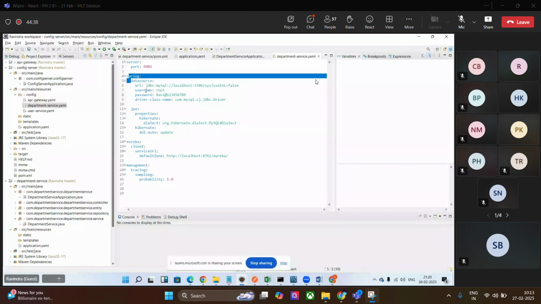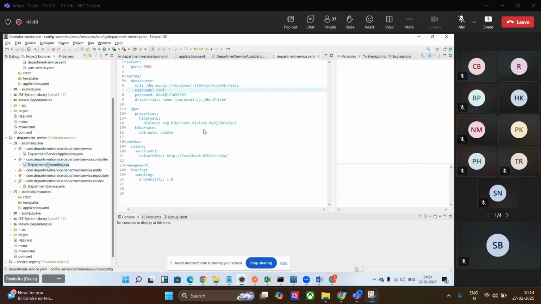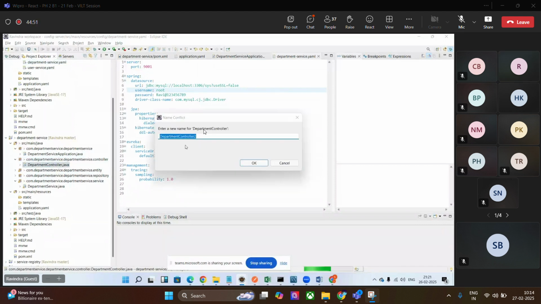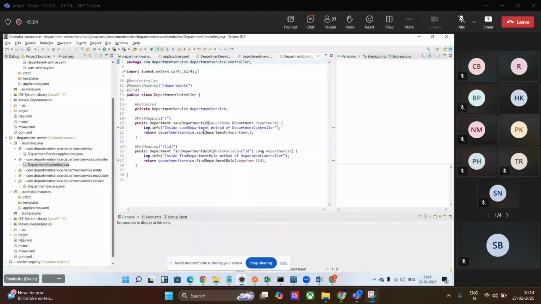This is the department service. Any doubts in the department service microservice? So here in the controller, what you are doing: I will execute all these things, no worries, but let me explain that. In the controller, we're saving the department object as well as the department ID.